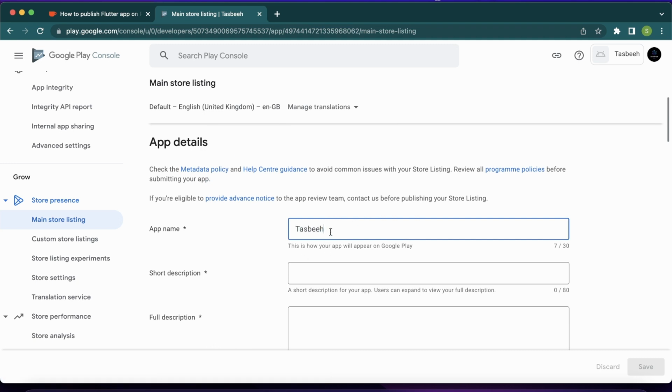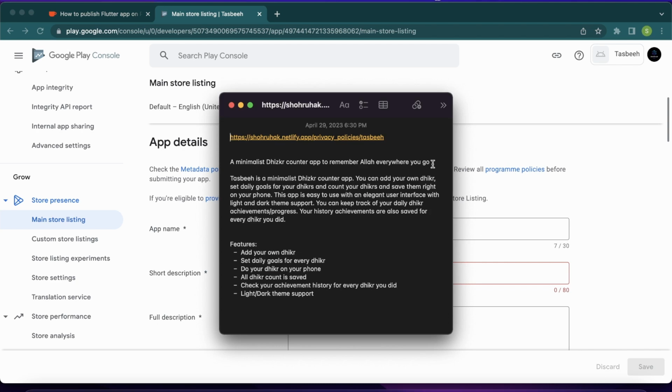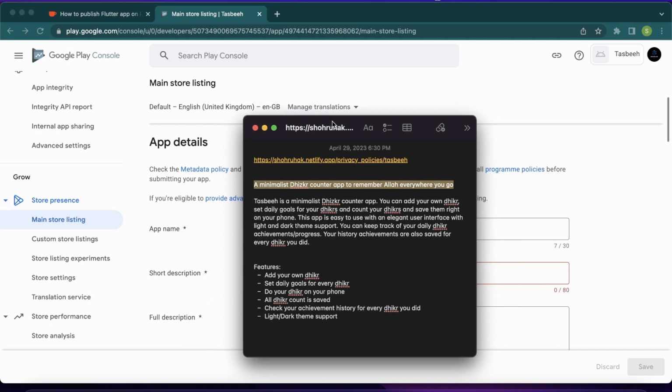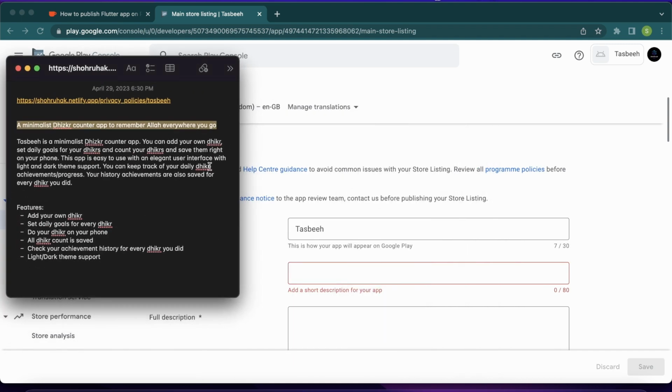That's the name I want to go. And the next one, you need to give it a short description. That is also required. Everything that has this kind of star mark is required. I already wrote the short description and the long one as well, just in order to save us time.